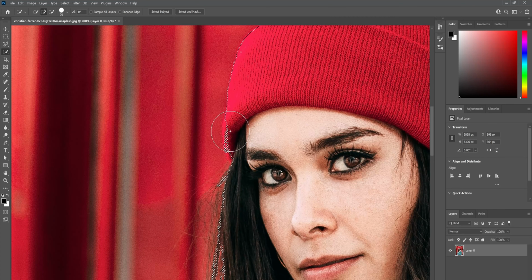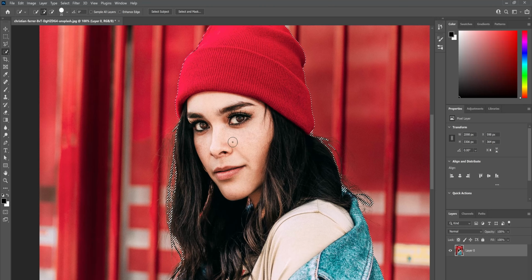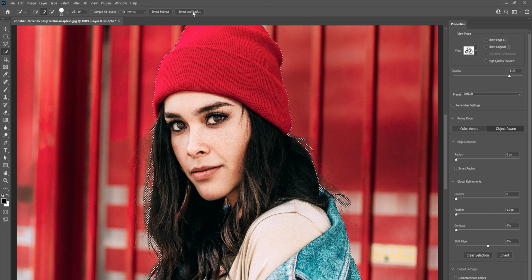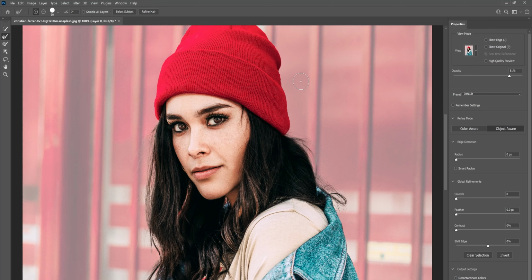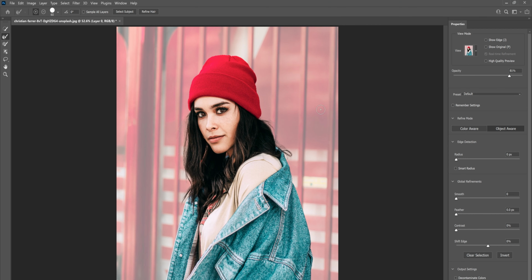You'll notice in my image, this little chunk of the beanie is missing, so I'm going to fix that here. Only the main parts of the hair need to be selected, not every strand. Click Select and Mask at the top once you're ready for the next step. Photoshop changes to a special layout dedicated to adjusting and refining your selection. I'll quickly explain the tools and settings here, then show you the trick to cutting out hair.